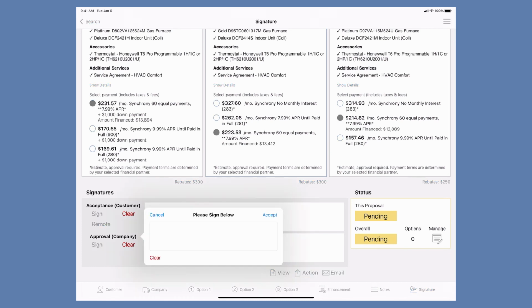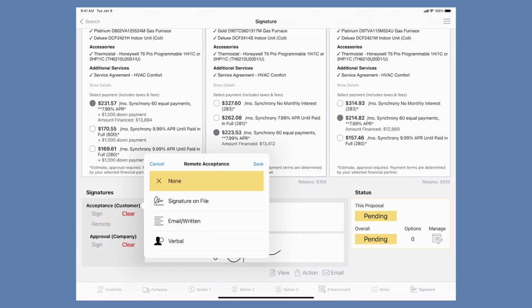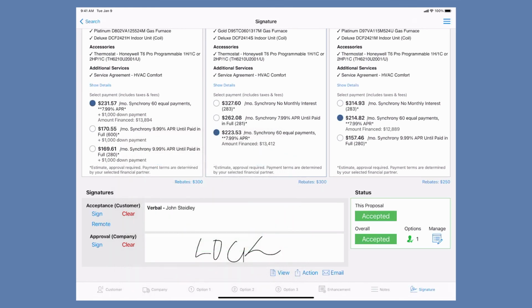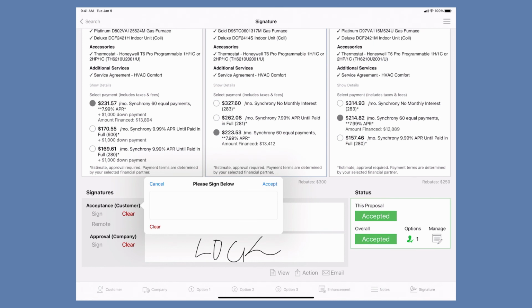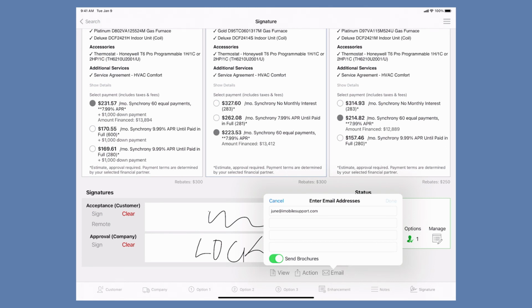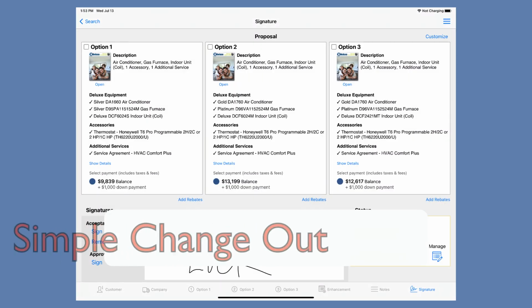Okay. Final step. Before I email it, always sign it. If the customer has agreed to it, whether it's remotely because you have them on the phone or live, you do need a signature in this acceptance box to have the status change to accepted. So this proposal has been accepted. You can see that in the status box. Email it to the customer. Now I am done. I did not start this quote from my schedule, so I don't have to return to the schedule.